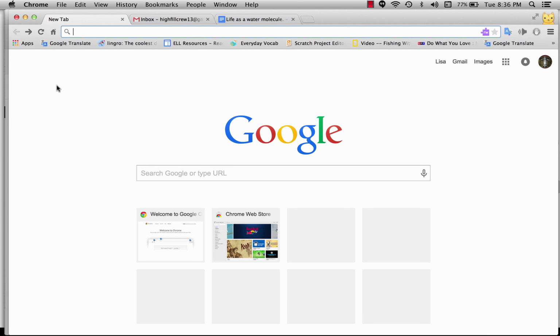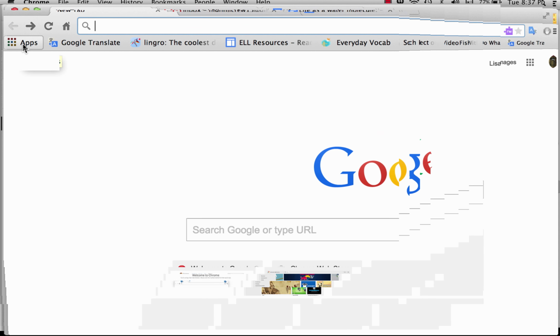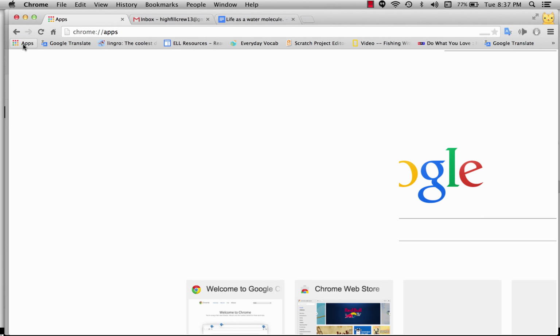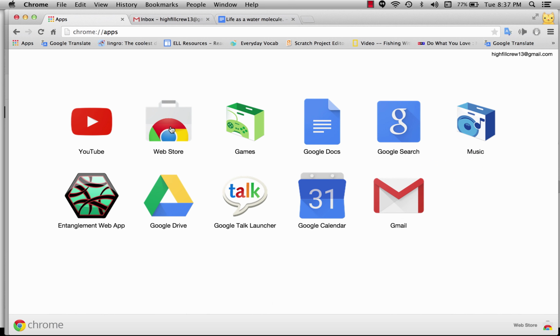I'm going to share with you a Google extension to shorten URLs. So if you're signed into your Google Chrome browser, click in the top right corner where it says Apps. We're going to go shopping in one of my favorite stores, the web store.